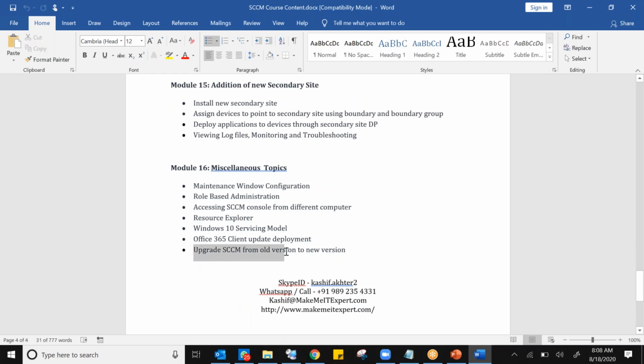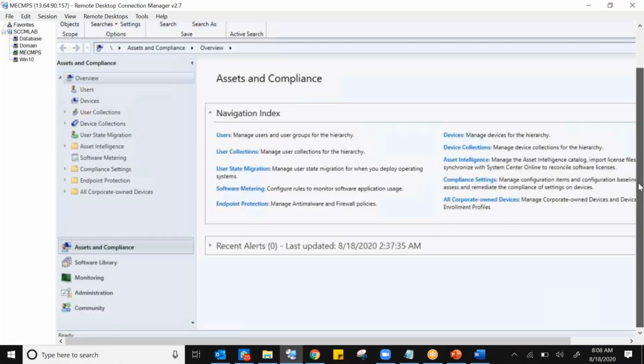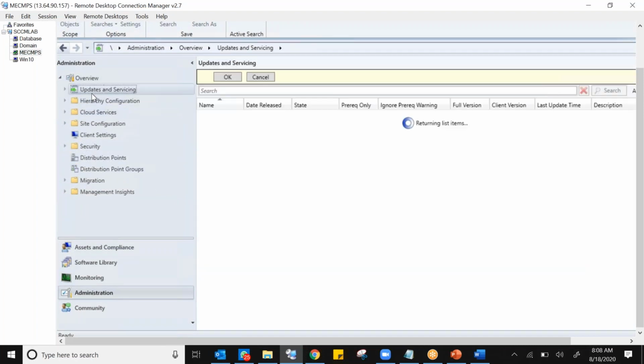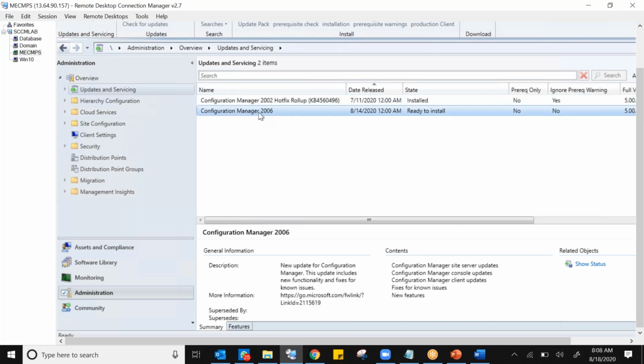We'll upgrade SCCM from the old version to the latest version. As you see, I think I am using 2002 now, which was released this year, in February, and 2006 is available. So I can download and install this one to upgrade my SCCM server from the old to the new one. So that is how it is done.